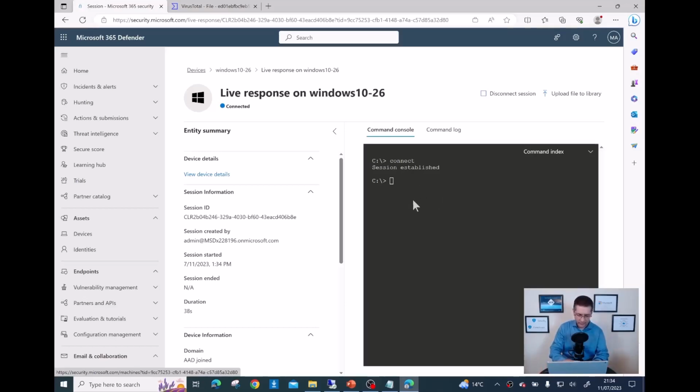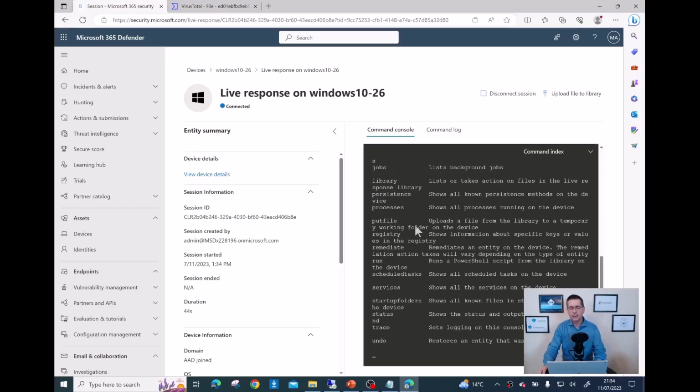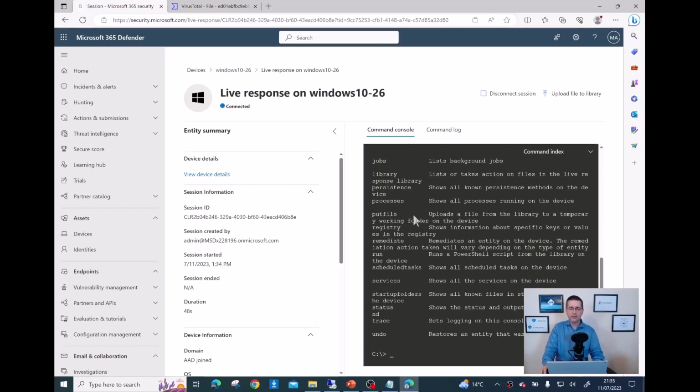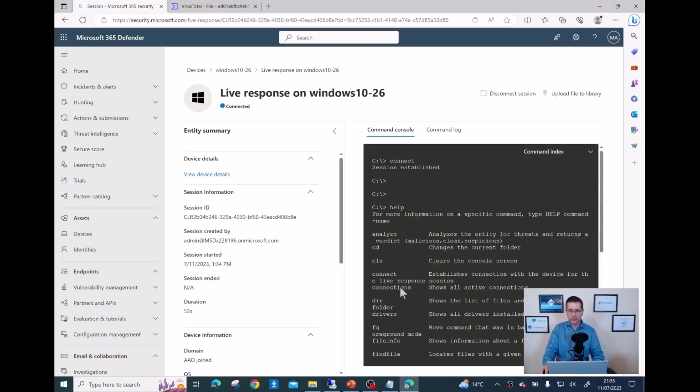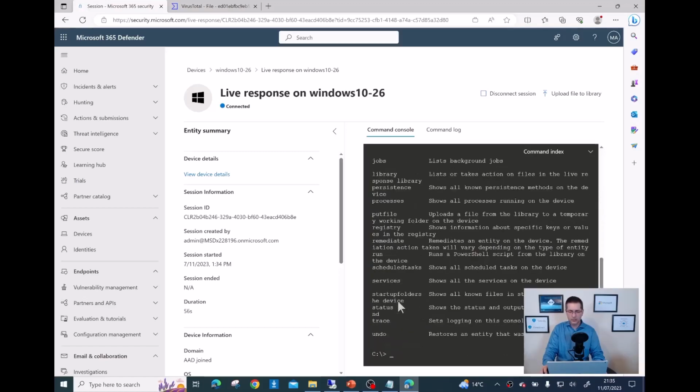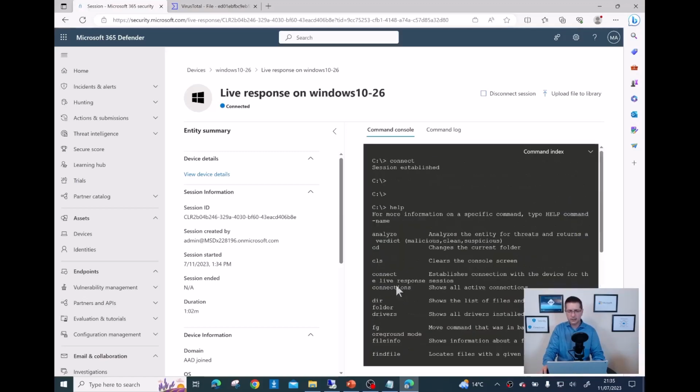Yeah, and here, if I type help, now I'm able to see the live response built-in commands. As you can see, I can do CLS, connect, dir, folder, and one of them is find file. Yeah, it's in here somewhere.